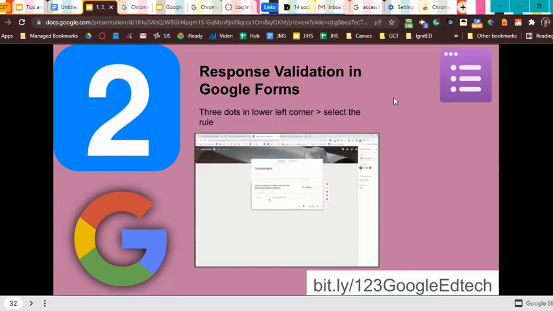Or maybe even requiring rhyming words, where the asterisk after a letter makes it optional. So asterisk means that a letter doesn't have to be there. B asterisk AT, or C asterisk AT, or M asterisk AT could be used for rhyming words.